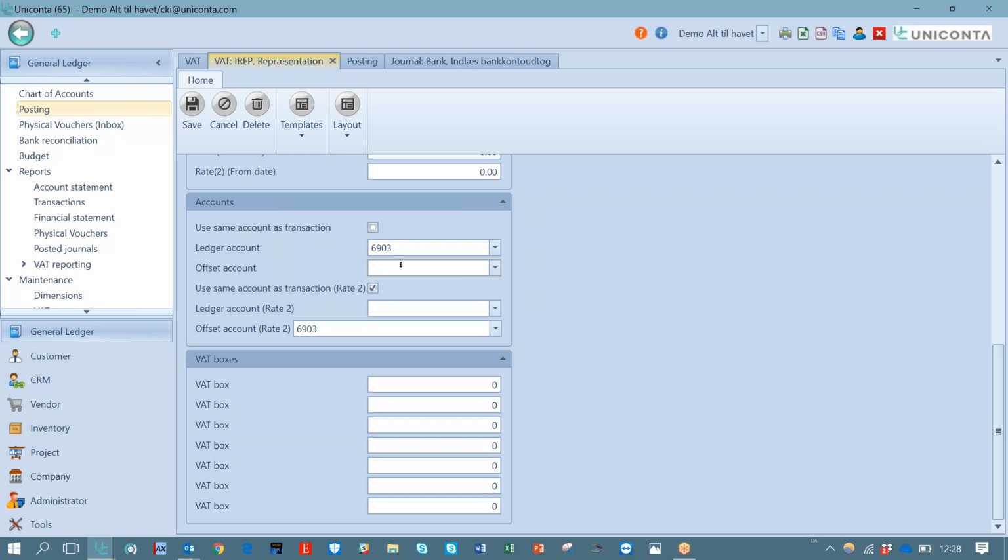And all of you who know AX and XAL and maybe C5, this is not something you could do in those products. I don't know if you can do it in NAV.